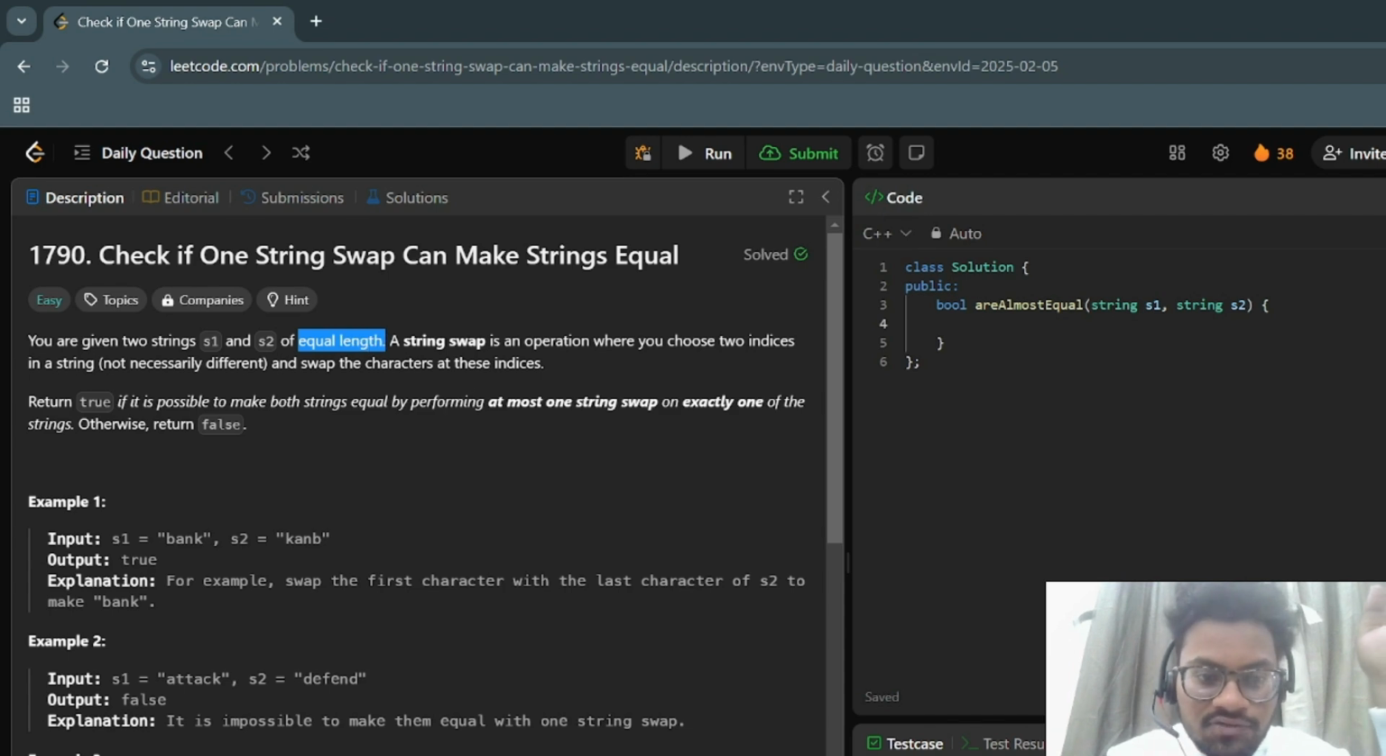A string swap is an operation where you can choose two indices in a string, not necessarily different, and swap the characters at these indices. Return true if it is possible to make both the strings equal by performing at most one string swap on exactly one of the strings, otherwise return false. I'll explain the problem statement regarding this question. So let's just go to the Microsoft board.